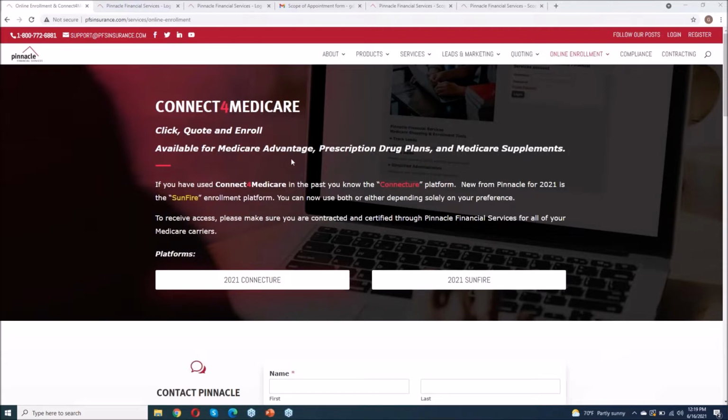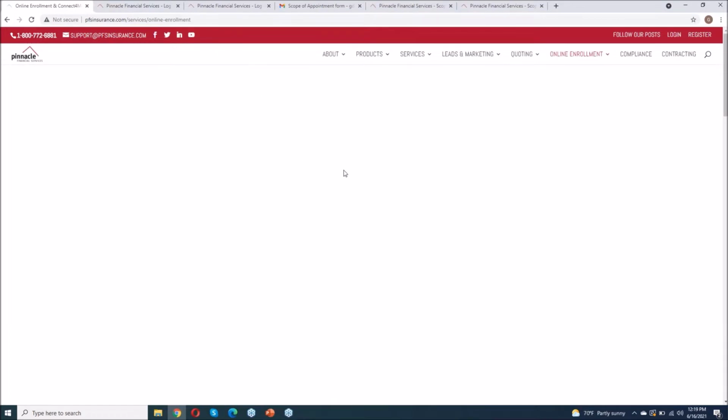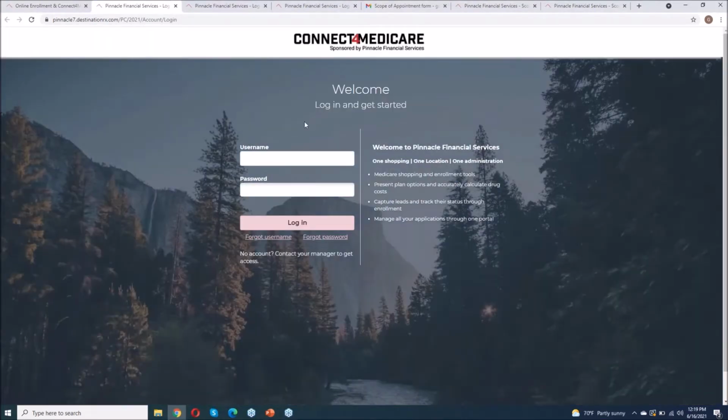This is how the website looks. But let's start from the beginning. You just type connect4medicare.com and it will take you to this page. Click on 2021 Connecture. It will take you to the login page for Connect4Medicare. All the agents who are contracted through us have a username and password. If you don't have your username and password, please give us a call. We'll provide you with it. So you need this in order to utilize the system. I have the username and password put in right here, so I'll just go ahead and log in.